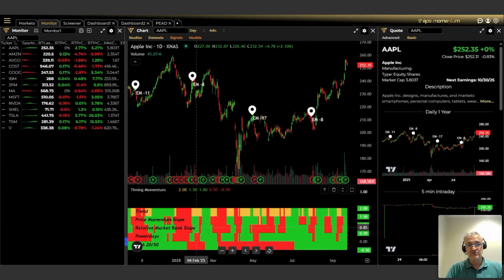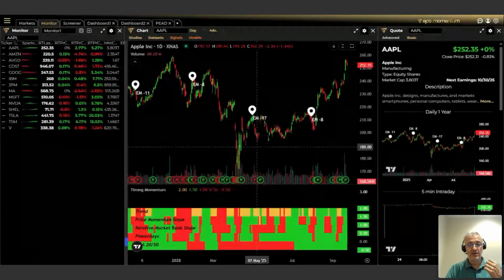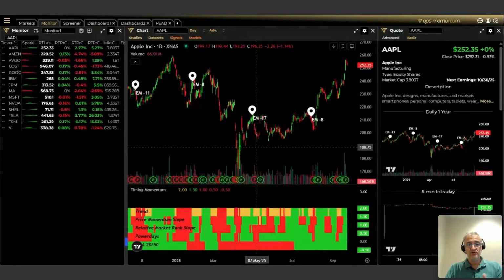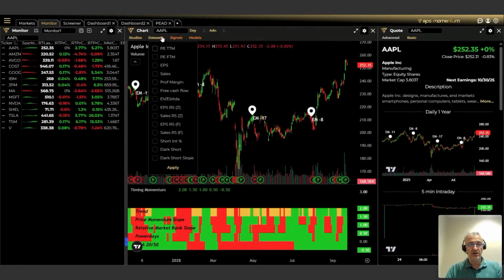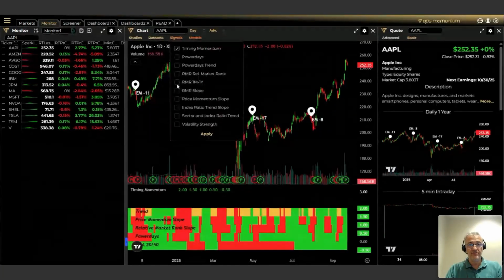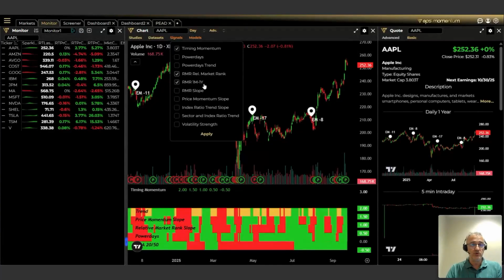So the relative strength is how is this stock compared to all the other ones, all the 4,000 other ones in the database, right? And here we have the ability to have a breakdown of it. I'll bring both of them, the RMR 1 month all the way to 1 year, and the RMR composite.